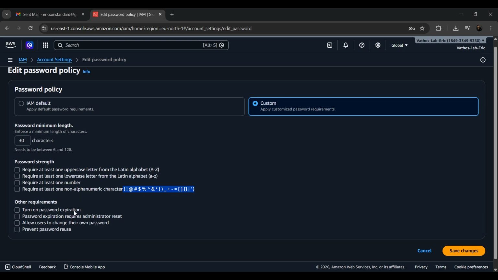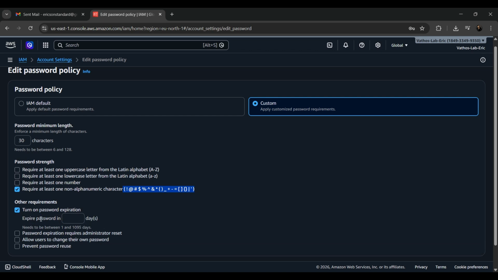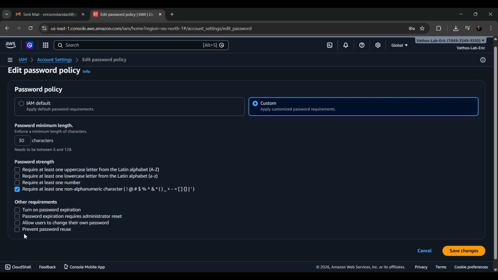You can turn on password expiration, and say that you want your password to expire every 30, 60 or 90 days, right? Or password expiration requires administrator. You can actually tick mark this. If you tick mark turn on password expiration, you can put how many days. You can put 45 days or 90 days and say every 3 months your password is going to expire and be replaced with another password. So you can just do these things and tick mark all of these.